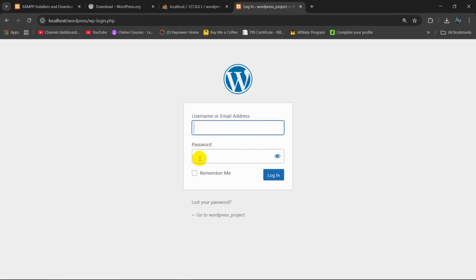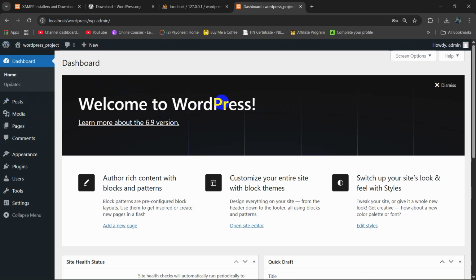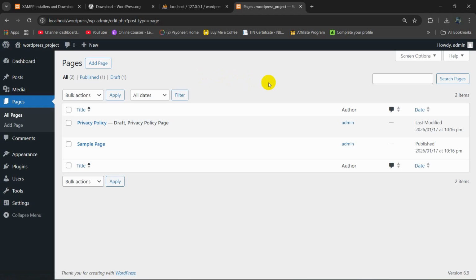I'm going to click on login. We need to enter the username which was admin and the password was 1234. Click here login, and there you can see we are in the WordPress dashboard, and from here you can create any kind of website if you want. So that's how you can install and create a WordPress project locally.